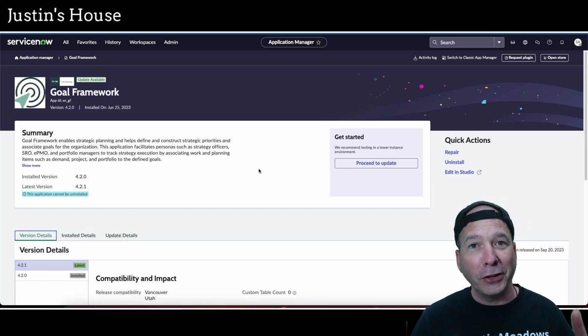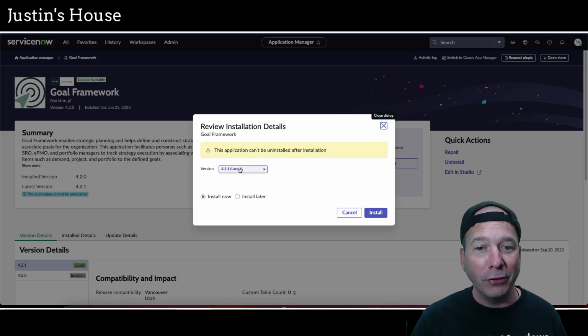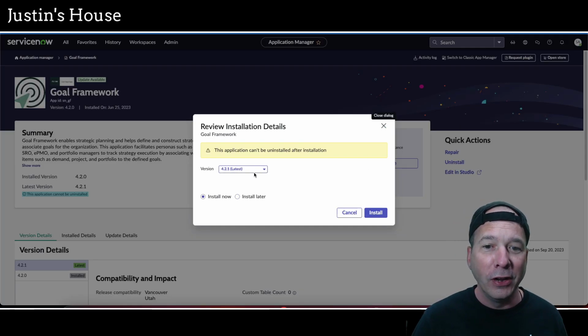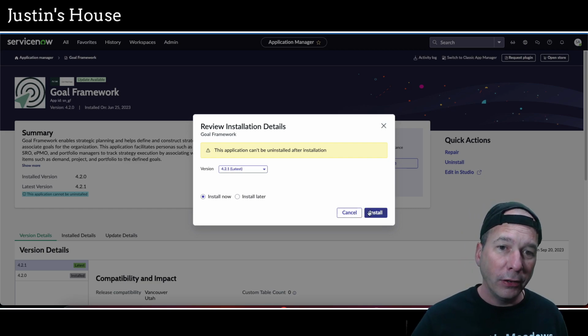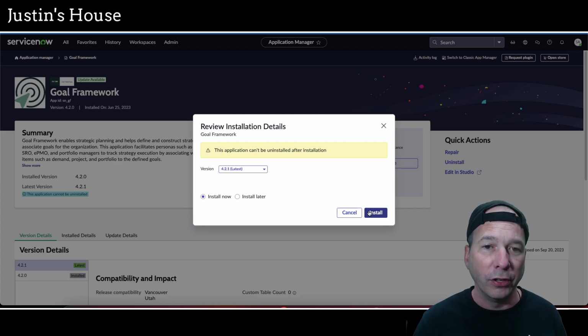Last piece, I know I said I was almost done, is actually doing the update. Of course, you can install now, install later, pick the version you want to install, and once you click this button, it will start running, and then you can leave and go do something else, and it'll continue to run in the background.